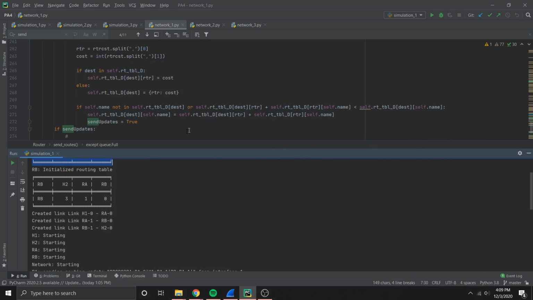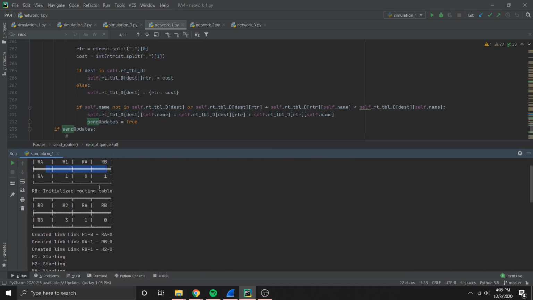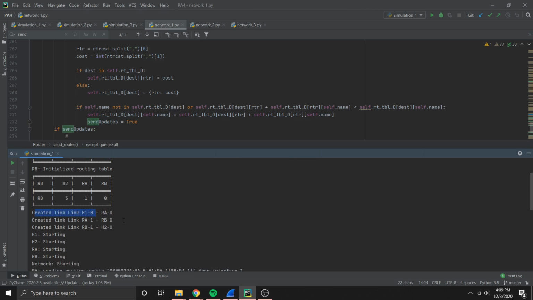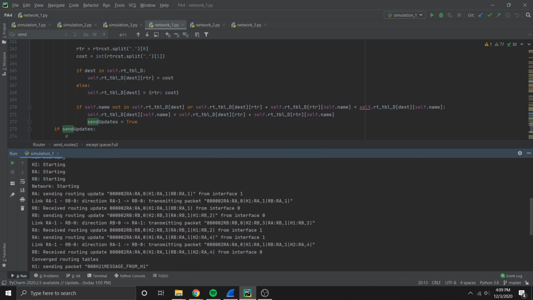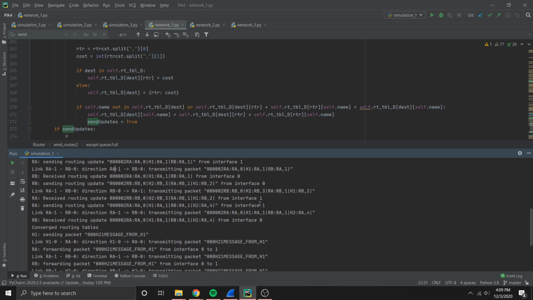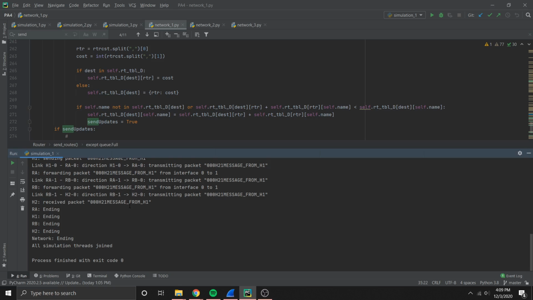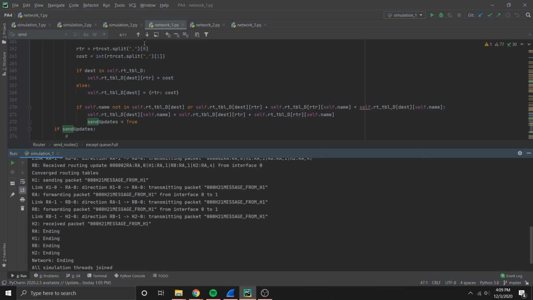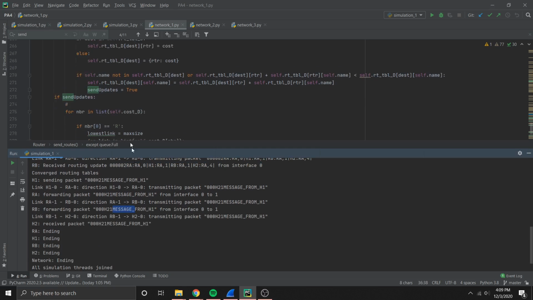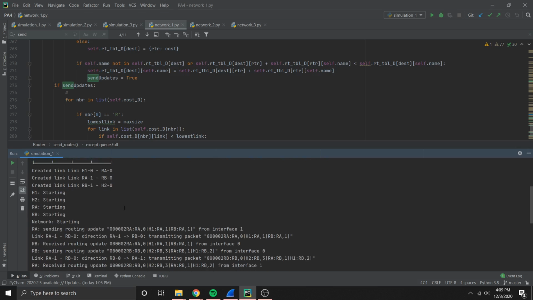And then I'll show you that everything in my output looks fine. So router A initialized a routing table, you can see that here. So did router B. And we create our links, our hosts and our routers start up, and then it tells us what's being sent and over what interface. You can check these, I'm sure they're all correct. There's the hosts and the routers sending packets back and forth. And I think, what was it? Message from H1 was the thing that we added. And then they end, and it all works out nice.